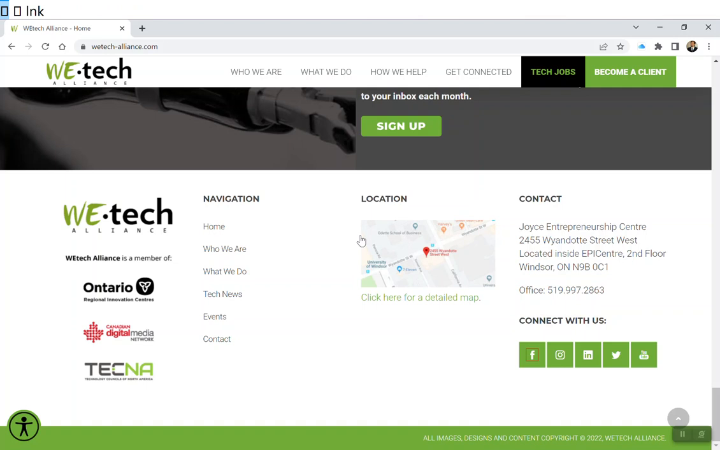Now at the bottom there's just a link. Link. Here. Link. Link. Link. Link. All images, designs and content copyright 2020. So you can see how difficult it is to understand the content relationships. I'm going to look at the images because images should tell you a lot.